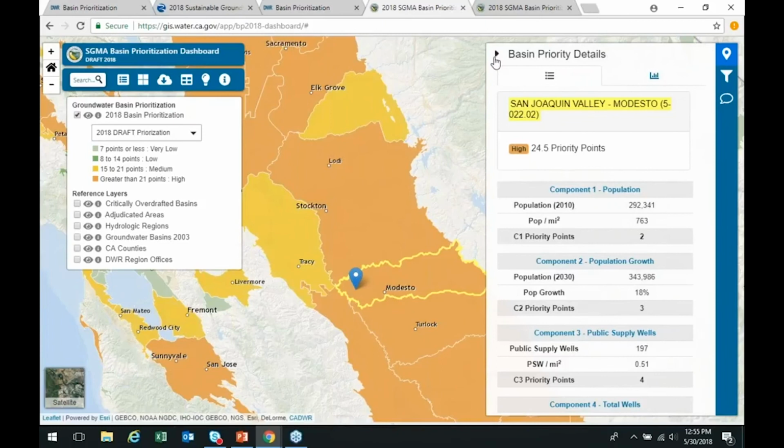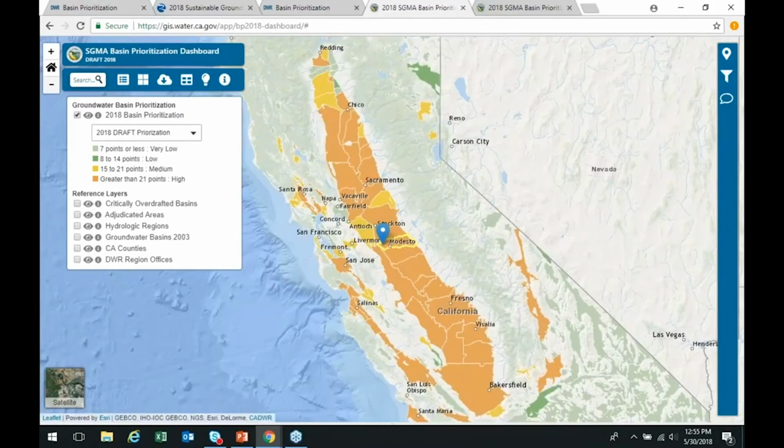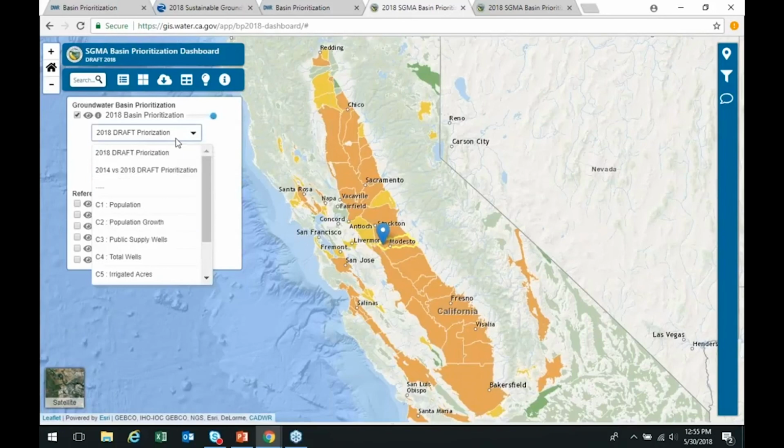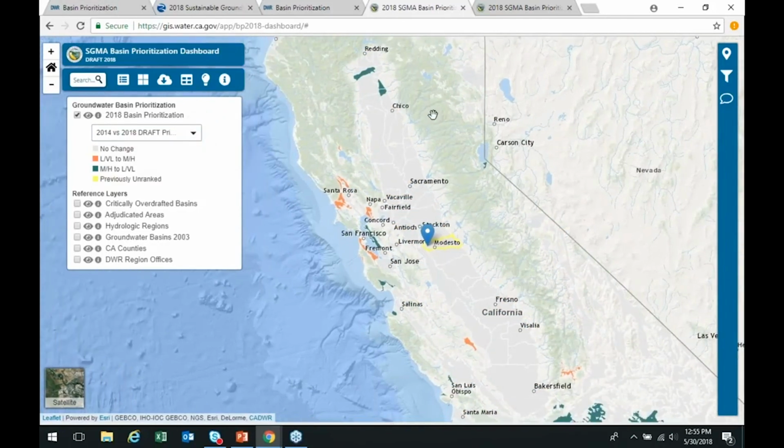As I mentioned, if we zoom back out here to a statewide look, you can see the difference between the 2014 prioritization and this draft 2018 prioritization results, and you can see which basins went from low or very low to medium or high, or from medium or high to low or very low.